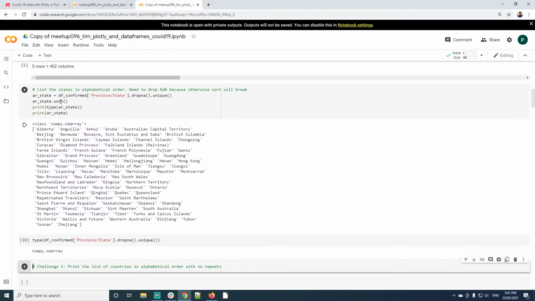Then I can run the sort function on that, because that's one of the methods that NumPy arrays have. And so you can see the type of AR state was a NumPy array. So running sort sorts the array in place, and it doesn't actually return anything. So AR state is still an array from where that was run, and then I've printed out the array.